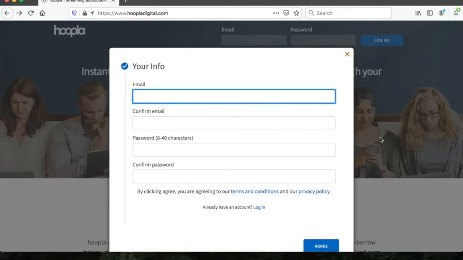Enter your email address and create a password. You'll then be prompted to enter your library and library card number. If you aren't a member of the Tenafly library, visit your own library's website to see if you have access to Hoopla.